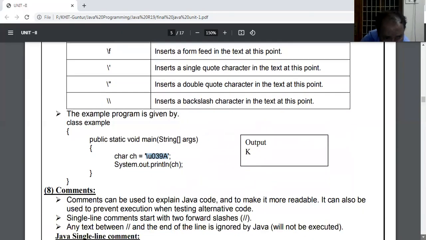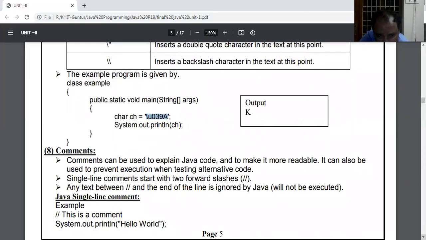Now next one, comments. Comments can be used to explain Java code and to make it more readable. They can also be used to prevent execution when testing alternative code. Single-line comments start with two forward slashes. Any text between those and the end of the line is ignored by Java and will not be executed. So whenever you write a comment, that comment cannot be read by the Java compiler. Java single-line comment example: double slash, this is a comment, then System.out.println. The compiler will not read the comment, it will read only System.out.println.